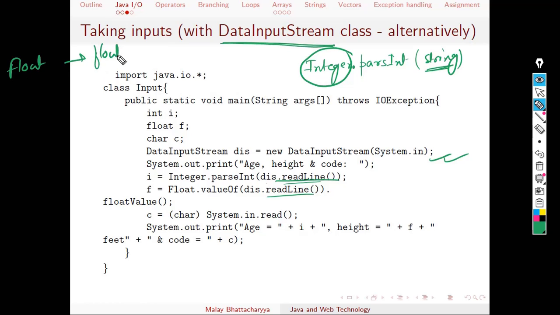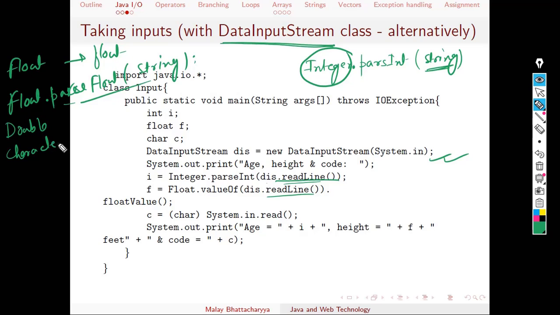If you want to convert some string to float, you can write Float.parseFloat, and here you put your string. That will be converted into float data. Similarly, double also has its wrapper class. Char also has its wrapper class, called Character. So they are called wrapper classes.